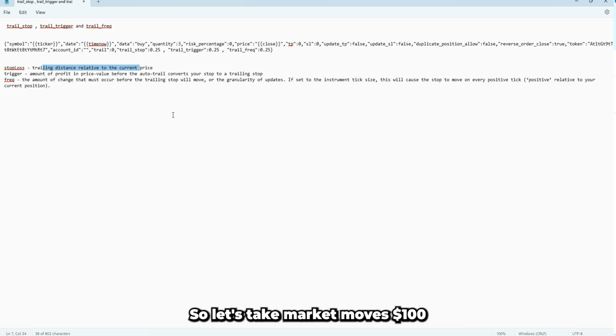Whatever the current price is, and whatever dollar value you put in, it would set. So let's say the market is at $100 and you put a stop loss of 5. It would make your stop loss price 95. And let's say the market moves to 105. Then it would make your stop loss price 100, because it's subtracting $5 for a buy order.